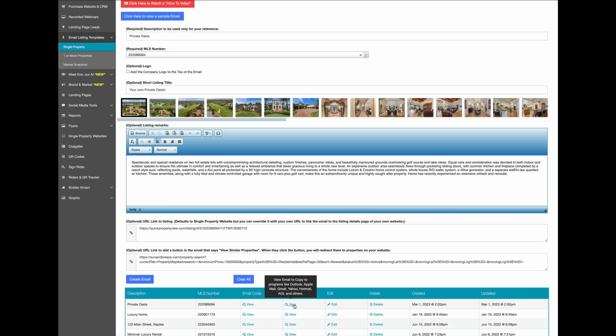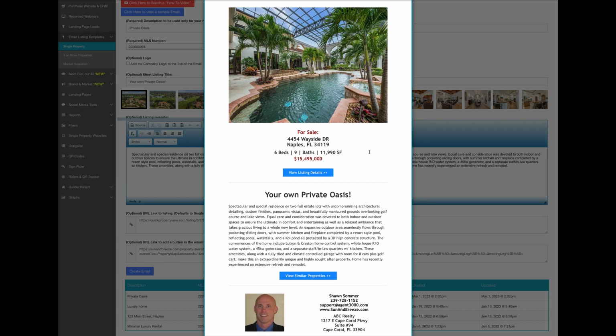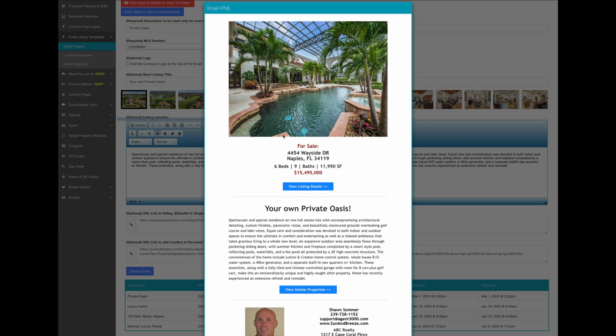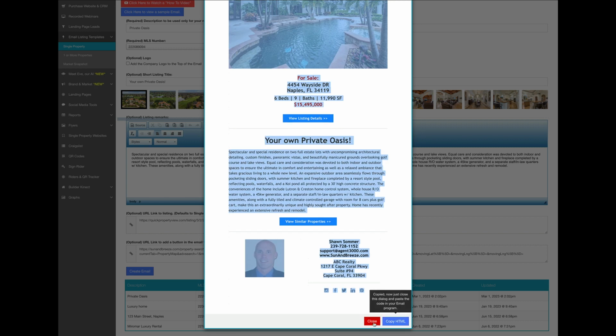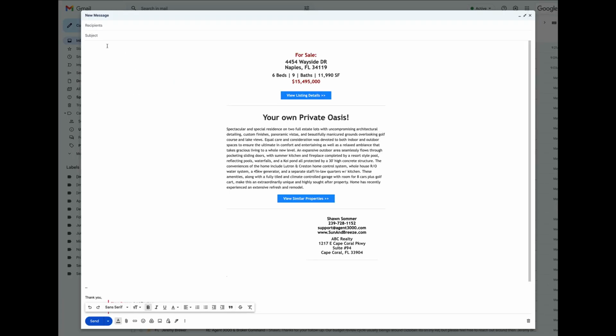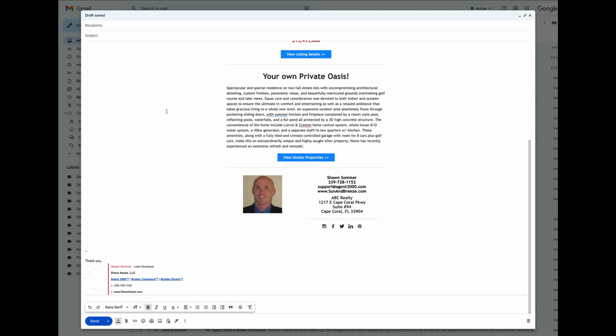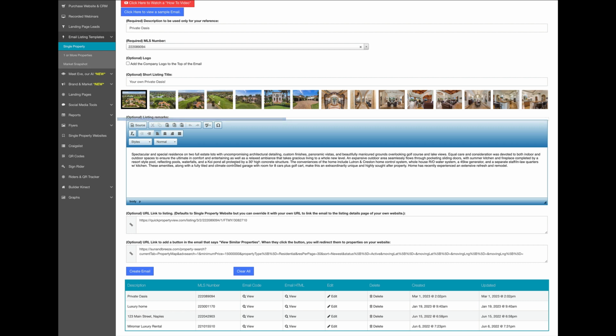But if they wanted to use their own email, let's say Gmail or Yahoo or something else, this is the email that it's going to create. It's going to have the photo, all the information on the property, the listing details, and like I said, they can put links if they want to view similar properties back on their own website. They just hit copy HTML here, and for example, I got Gmail open, I just paste it in there, and then I can send it out. So it's a full HTML version of it, and they could edit the content, comments as well.